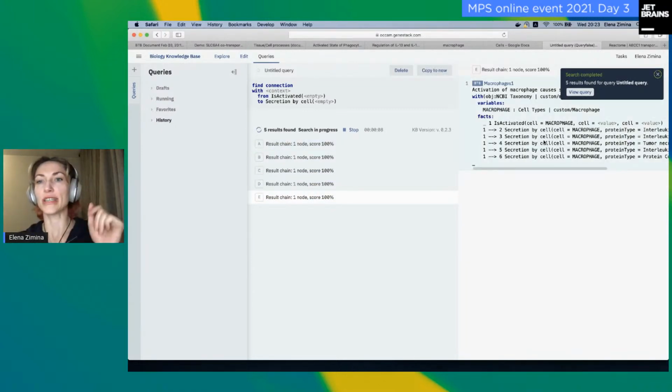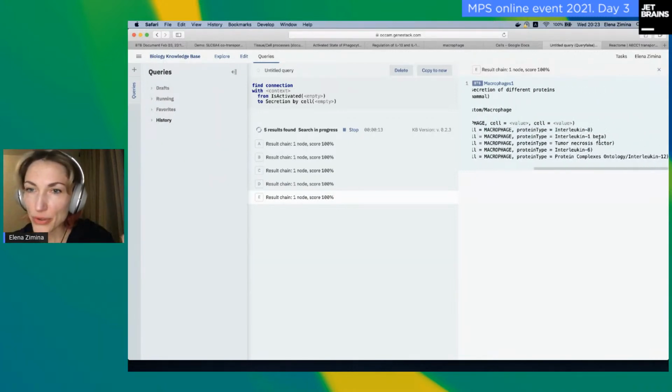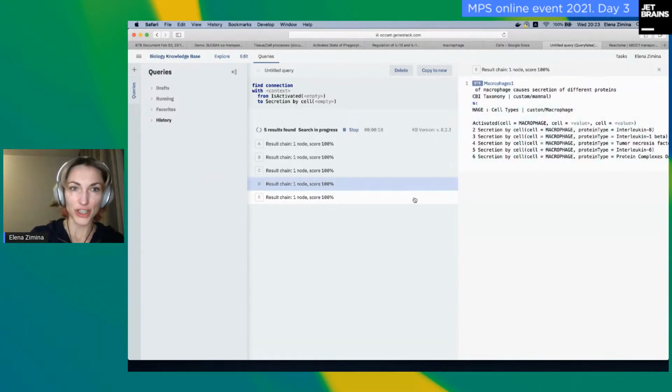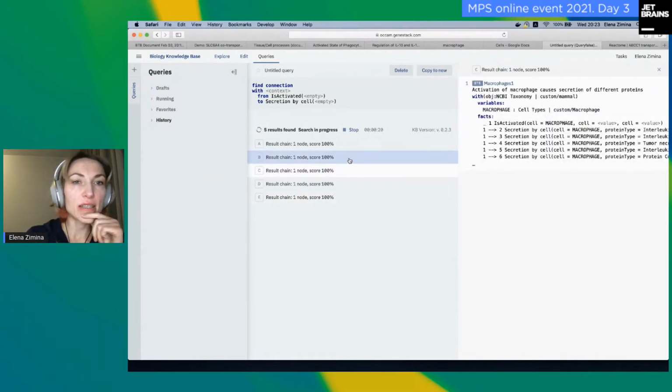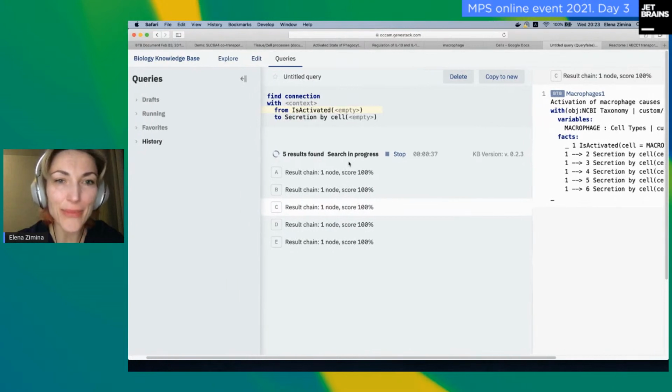So we have found that activation of macrophage produced protein secretion. And we can make more complex queries. We can define the concrete parameter of the activated cell. So we can write macrophage here. I won't do it now, but still. So yes, it works like this.